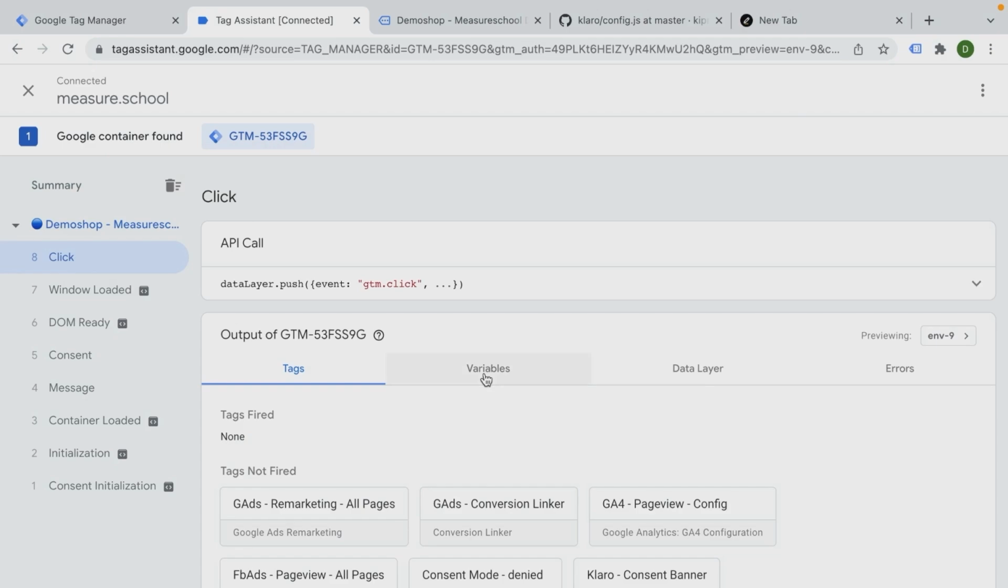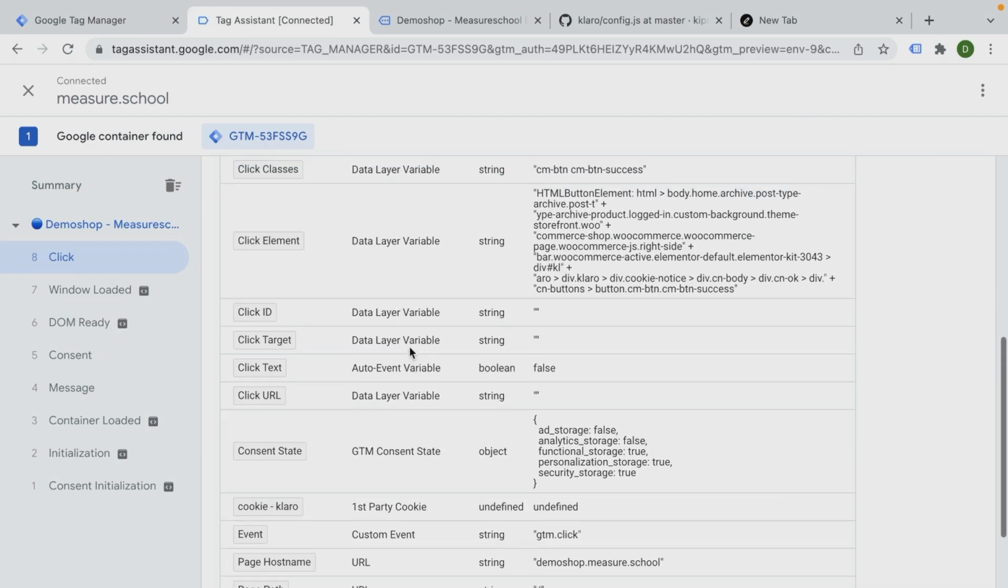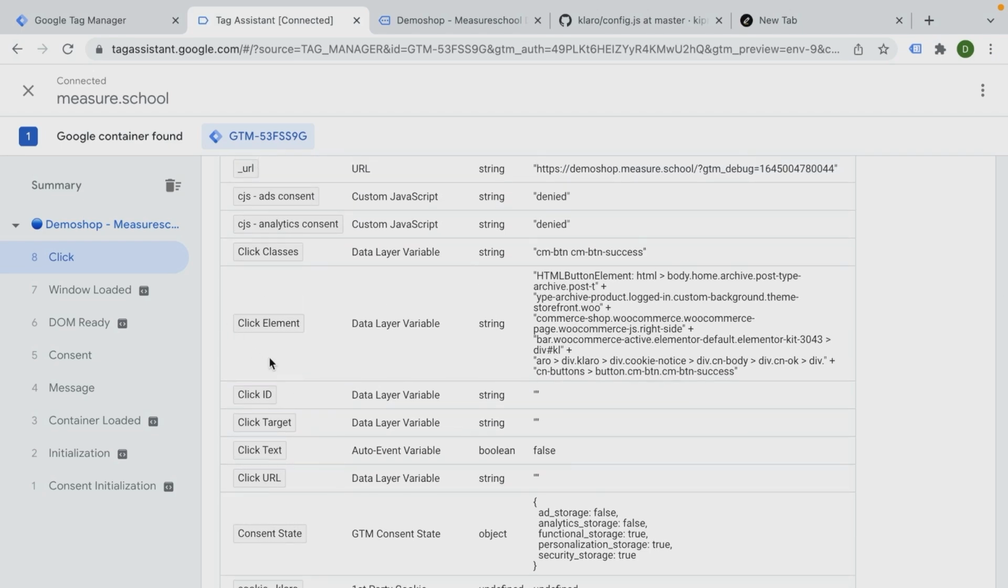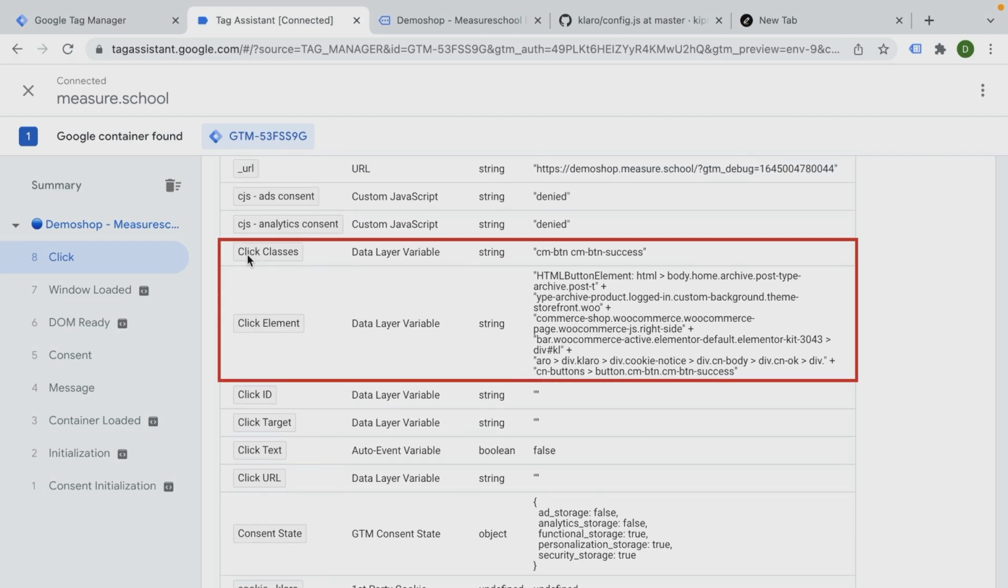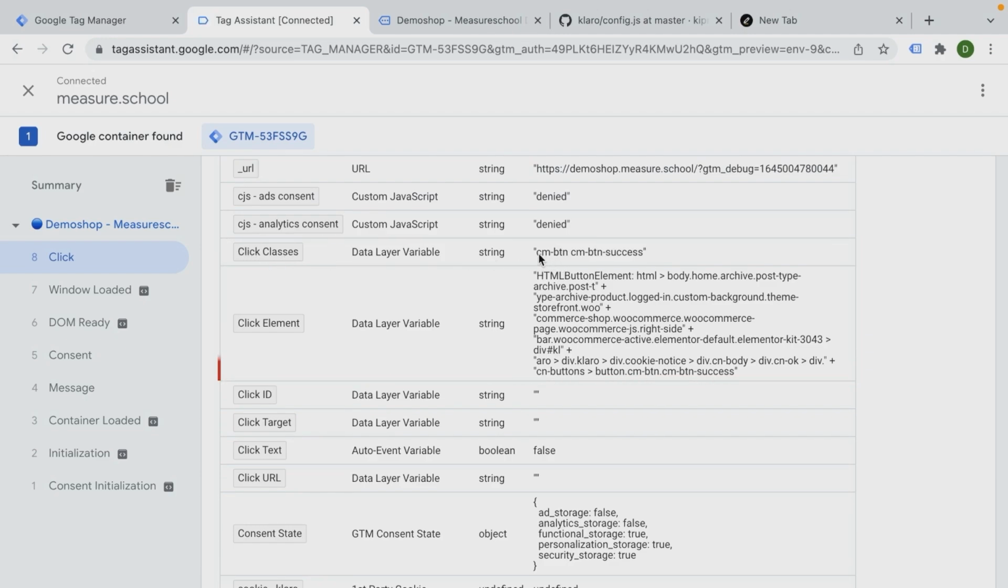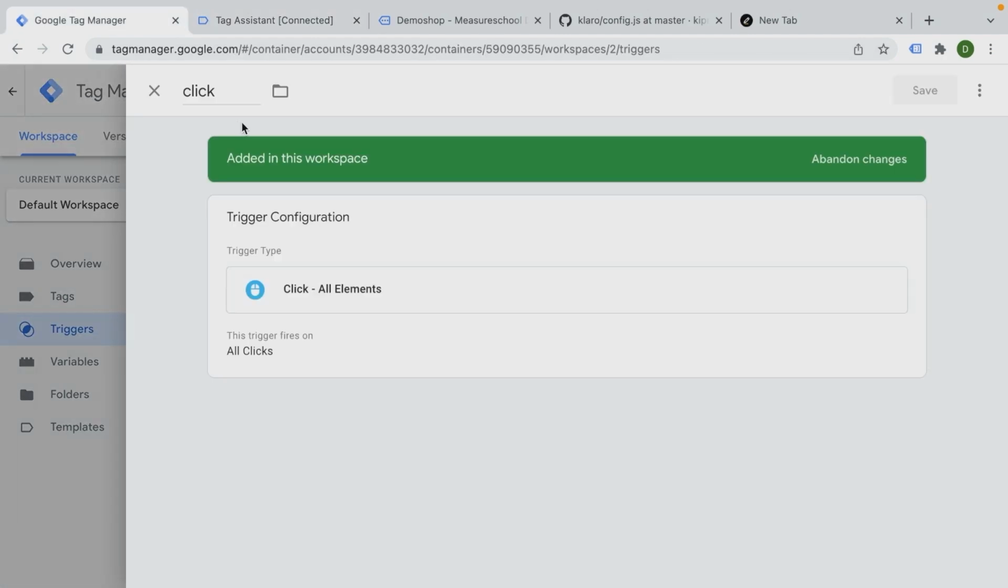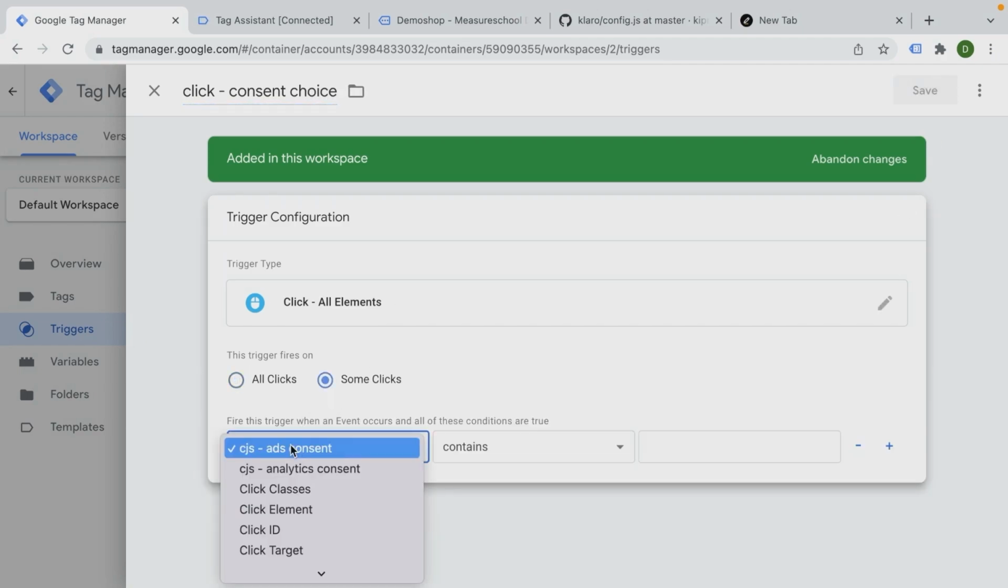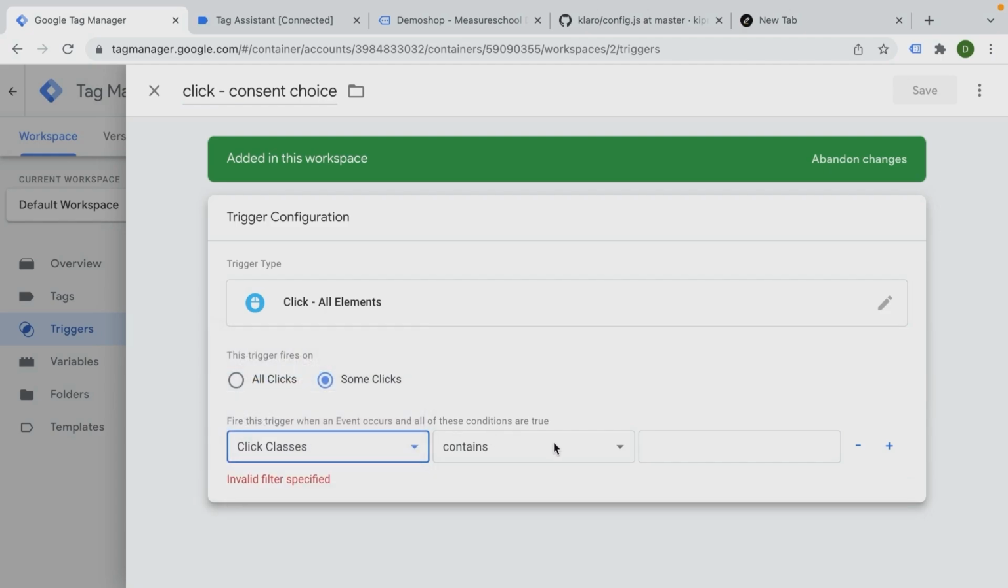And then we can look into the variables. You need to have them enabled beforehand: click element, click ID, and so on. Unfortunately, there's no useful information in the click ID or the URL and also in the click text. So we'll need to go with the click element or click classes. We can take the click classes, and here we have something that is unique to these buttons. We don't want to go with the more specific one, success, because the user could also decline, for example. So we're going to go with cm-button right here, and we're going to turn our click trigger into a specific one. Once the user does his consent choice, we want to fire our tag when the click classes contains cm-button.